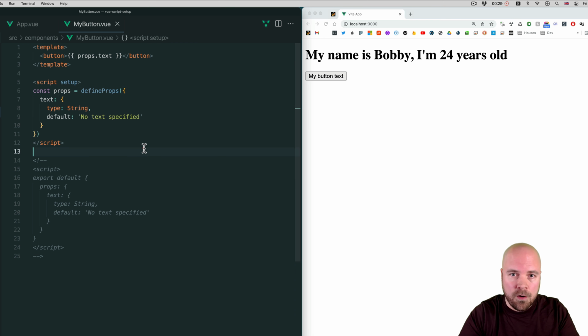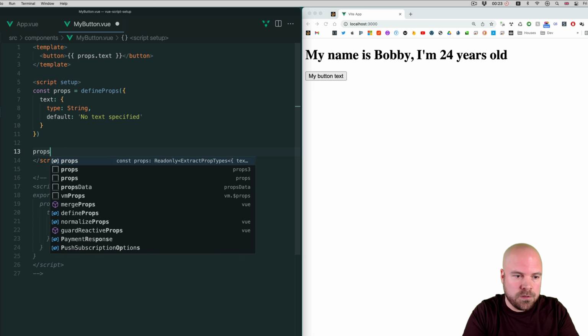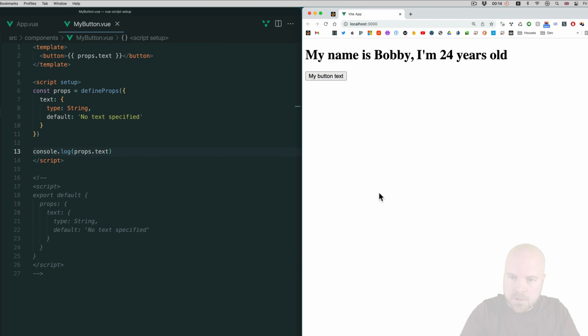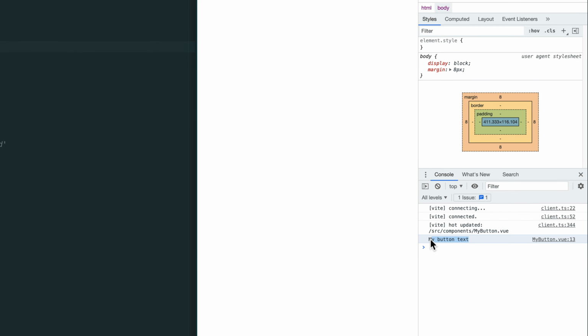However, if we want to access our props in our script section, then we do need to use props.text. So if I just log that out and open up the console, we can see my button text being logged out. If we try to just use text, then we get an error. So we do need to use props.text, but only in the script section. In the template, we can use either props.text or just text. And I'll just remove this console log before we move on.